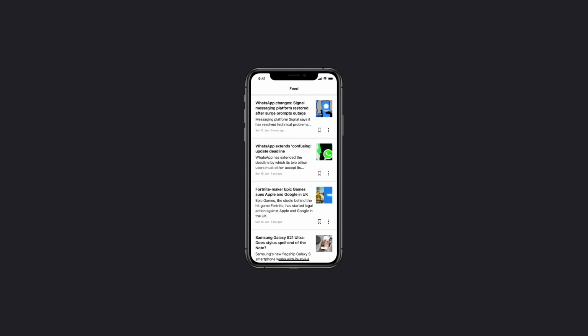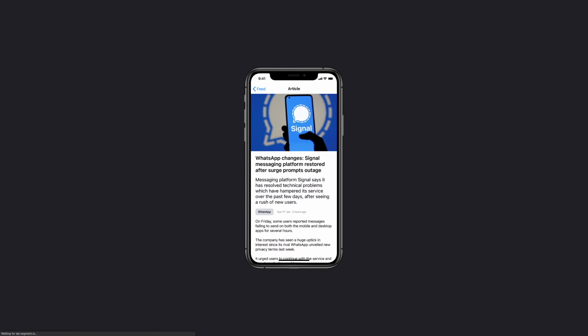Hey there, welcome back. My name is Jonas, and in today's video we're going to be learning how to add this iOS backswipe gesture into your Figma prototypes. So let's learn how to build it.